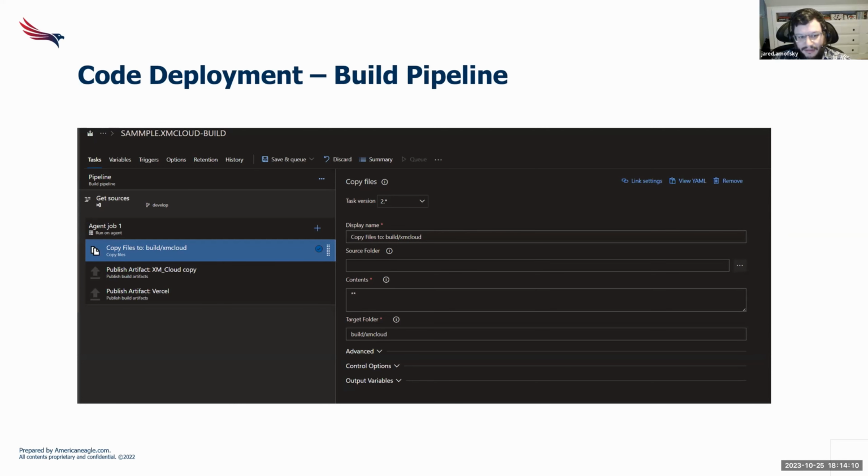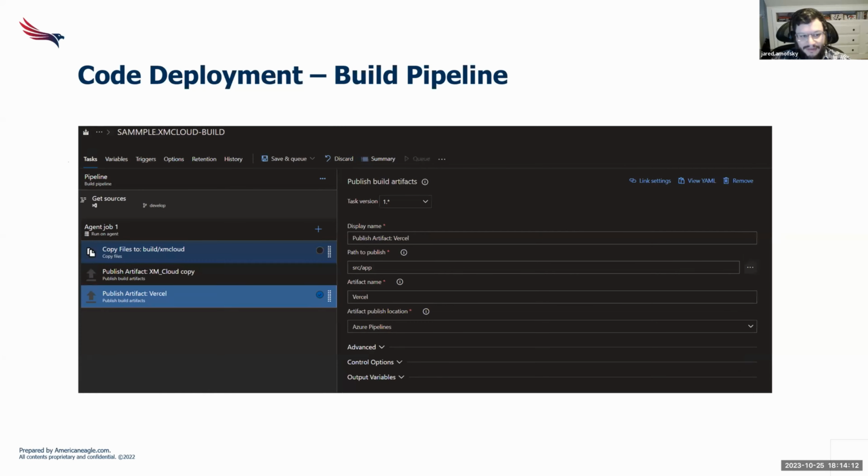And then Vercel, let me go to that side. Vercel is just what's in your app. So source/app. It's just your headless application. So you have two artifacts. You have one with everything in the repo, which is needed for XM Cloud, and one that is just your Next.js application, which is needed for Vercel.